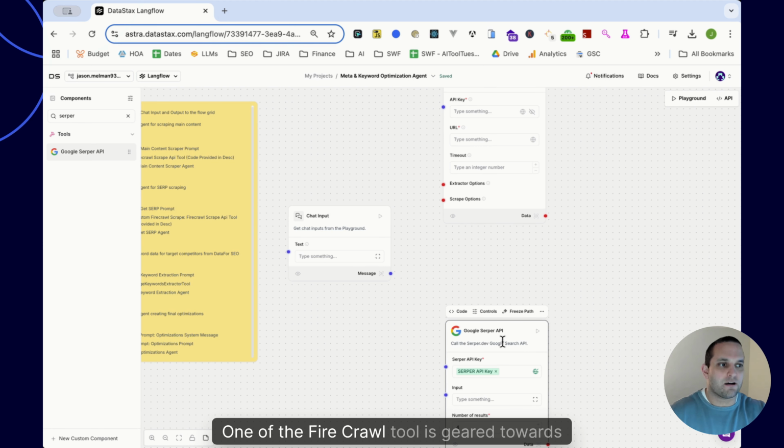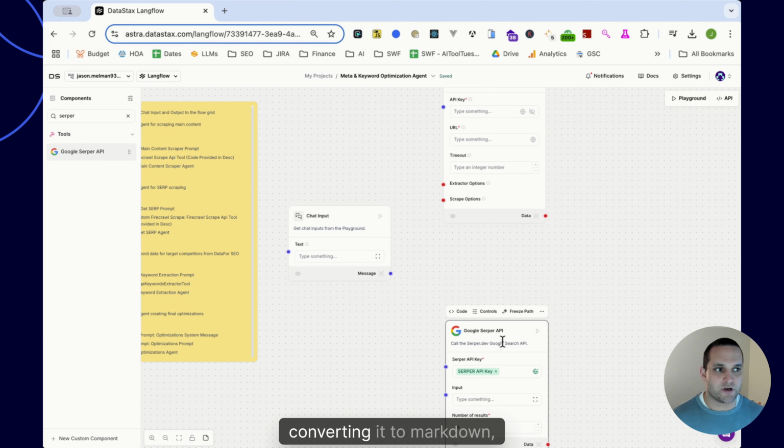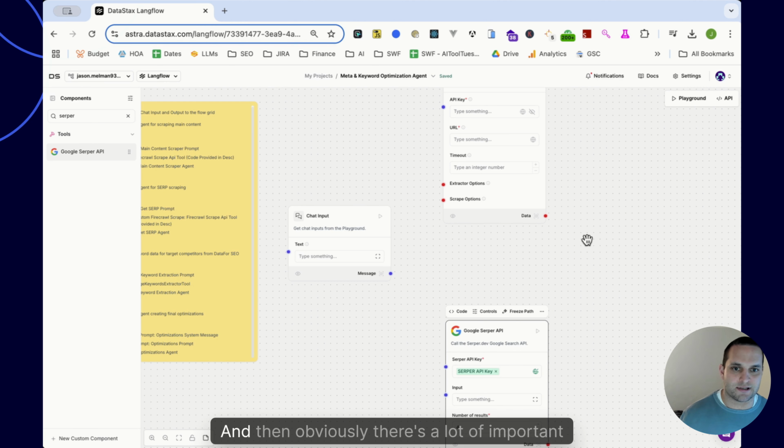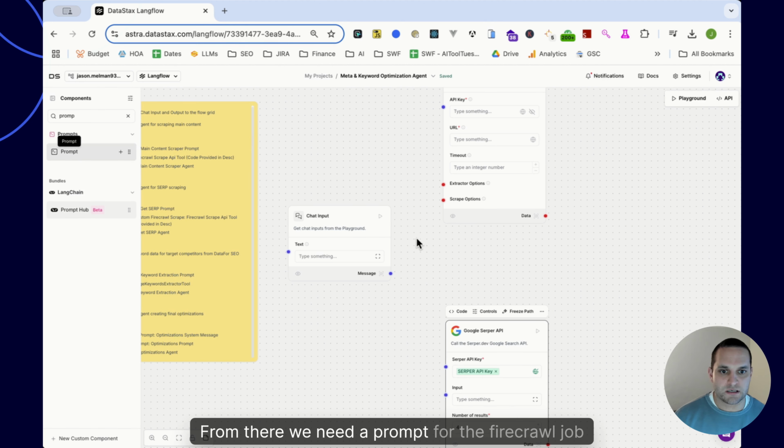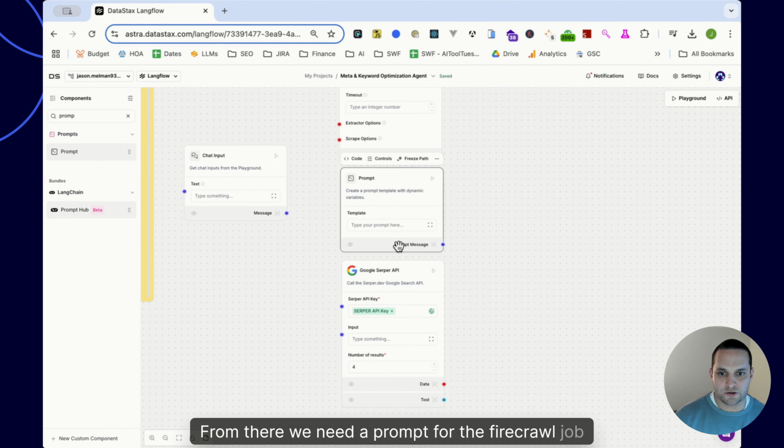The Firecrawl tool is geared towards scraping a page, trying to extract just the main content and converting it to Markdown, which is more friendly for AI. And then Serper is to actually extract search results. And then obviously there's a lot of important things you could do from an SEO standpoint once you actually have the Google search results there. From there, we need a prompt for the Firecrawl job.